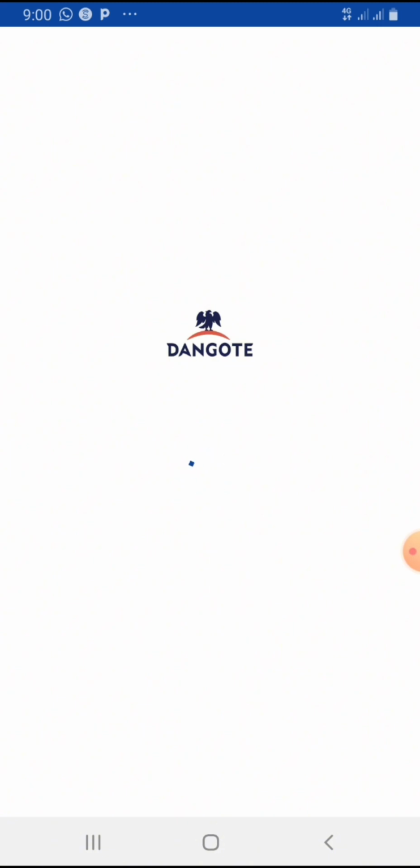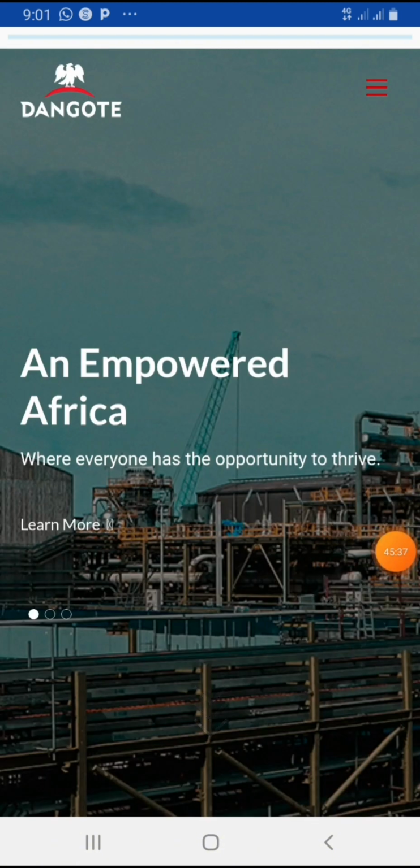You see, this is our splash screen. You see the progress bar is rounding. It will run for 5 seconds. All right, it's opening. It's now loading the Dangote website. You see the website has loaded already, which means you have successfully converted the Dangote website into a mobile phone application.